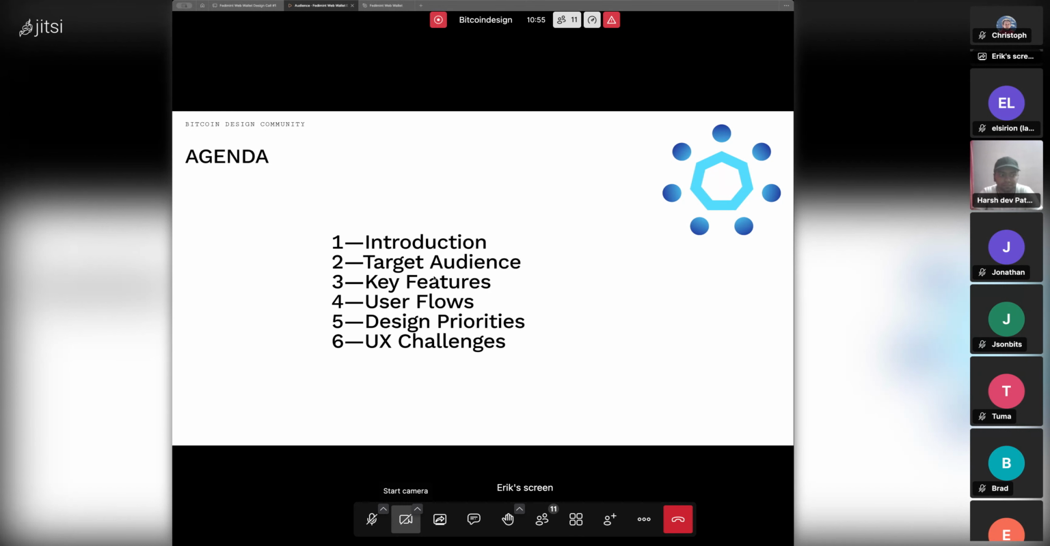So we want to learn about the target audience and the key features. Fedimint and eCash is a very big thing. It could be very big. So we want to learn what's most important that this wallet seeks to accomplish and do well, take a look at some of the user flows, maybe some design priorities. I'm very curious to learn where the developers feel they need the most help, or what area the design community can focus on and add the most value.